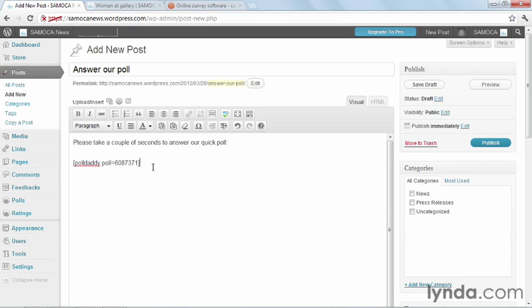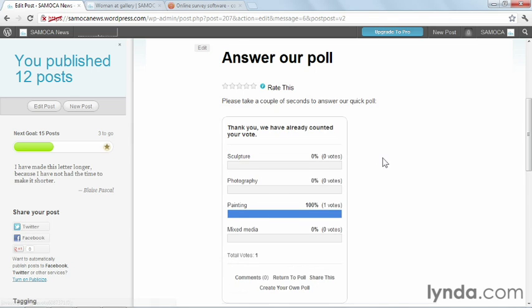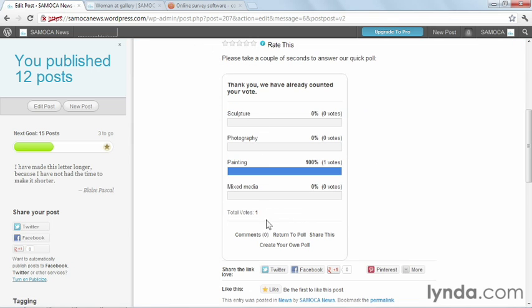So to see what this looks like, I have to publish a story after putting it in a category, and then I see the poll in my post. And you can vote on anything within the poll, and when you vote, you get the results.